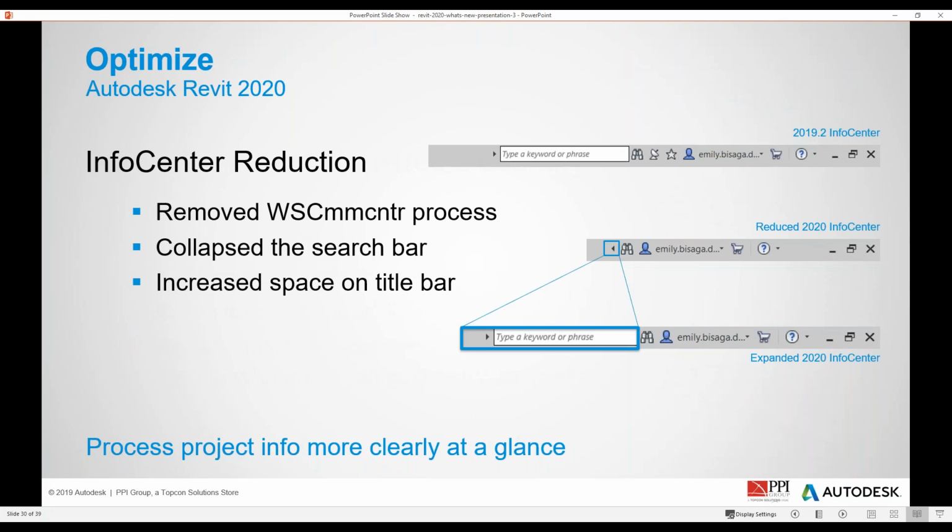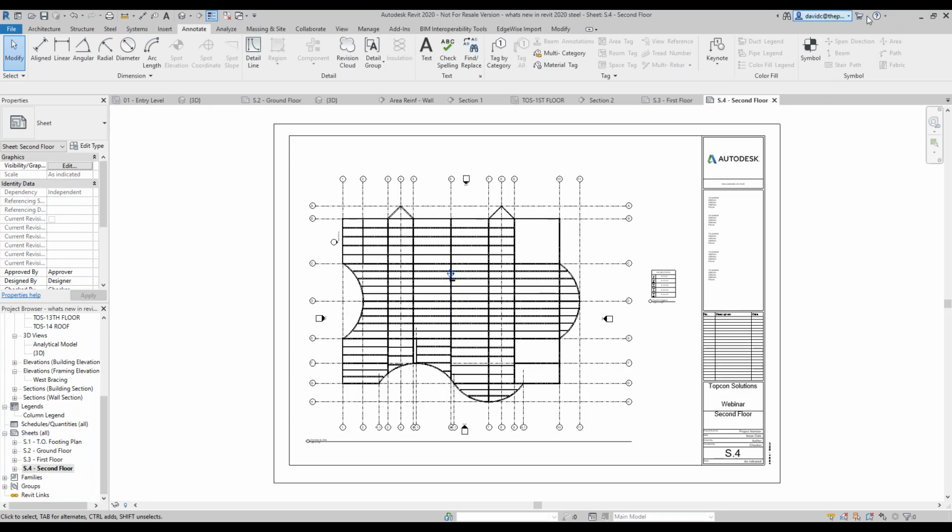And the info center. So what you'll notice in the top right corner here, the info center, you'll notice that this has been reduced really just to create more space in the view title. And they removed functionality which is really no longer supported or used. The WS Com Center, that's been removed. And they've collapsed the search bar. However, that search bar, if you just click up here, you can bring it out and then go ahead and search up there if you need to. Okay, so we can collapse that or bring it back out.